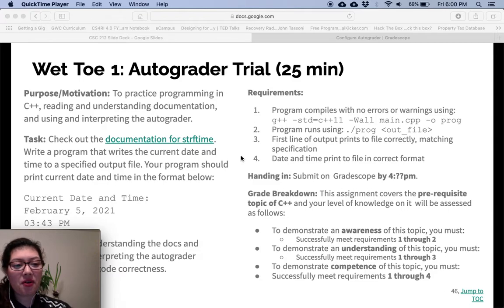Hey folks, so like I mentioned at the end of class, I'm going to be doing a video solution for the wet toe. What I'm going to do though, instead of just coding the solution in front of you and explaining it to you, I'm going to go through the process that I expected you to go through. And I'm going to try and replicate some of the errors that I saw that people were posting about or asking me about in class.